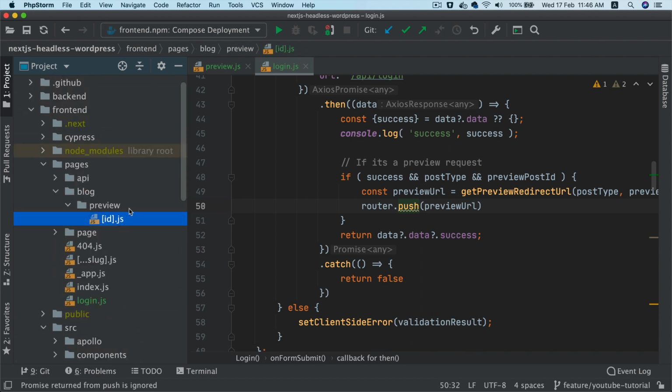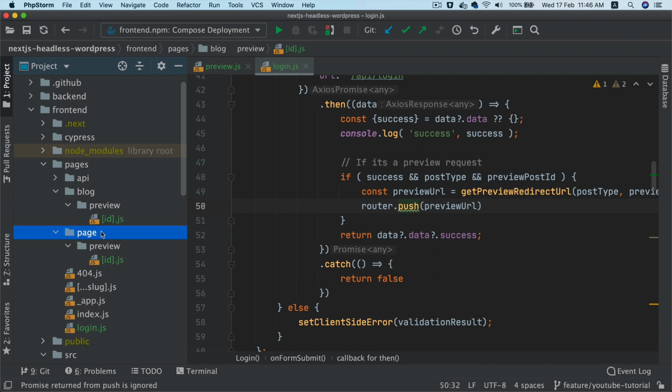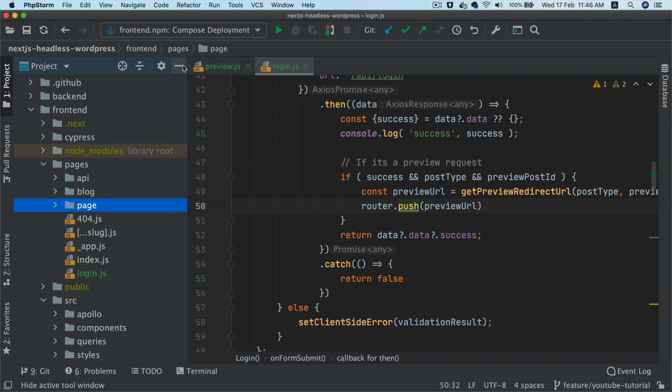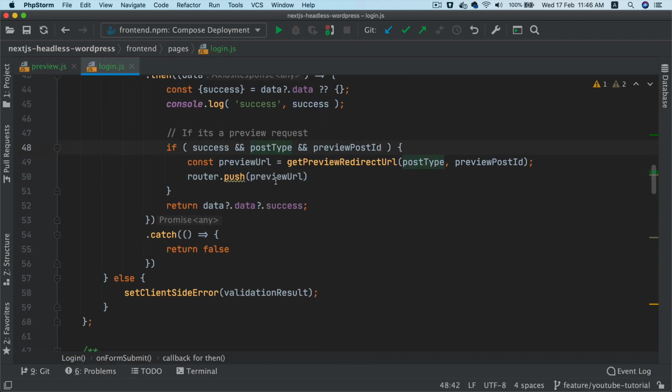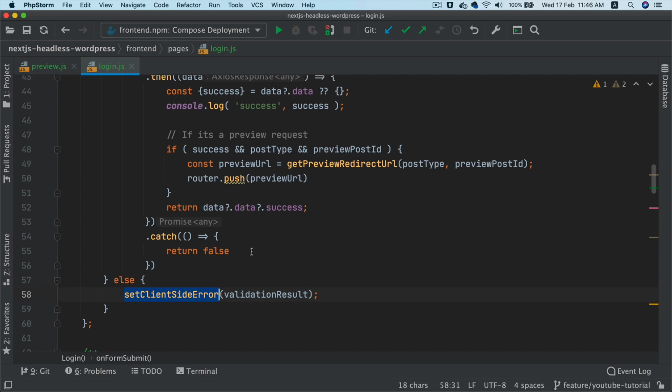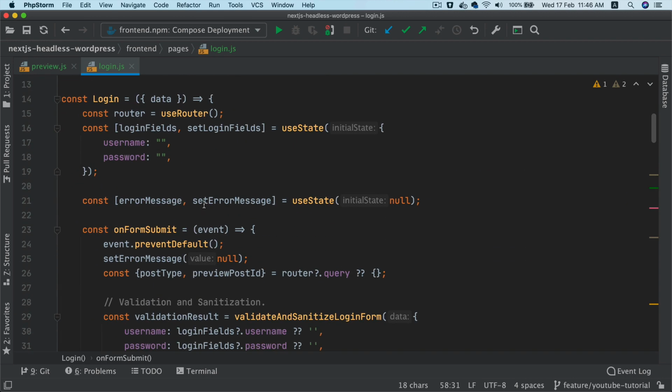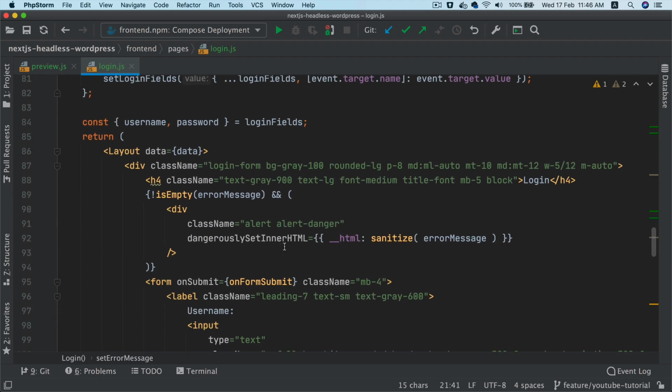So blog/preview/ID or page/preview/ID, depending on what type of post it is, whether it's a post or it's a page. Then we just catch any errors, which we'll implement later. This function is to set the client side error, which is our custom function that we have used over here by initializing the error message. Okay, so that's what's happening over here.